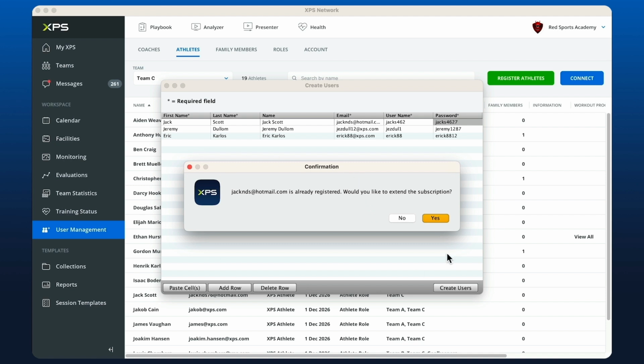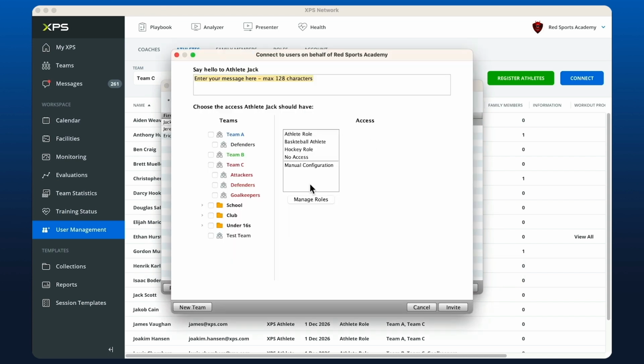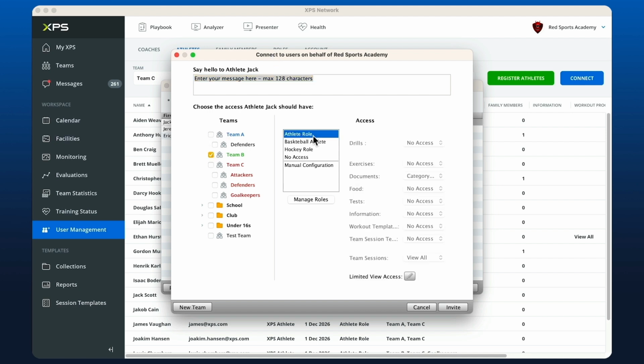Now you'll notice that this error message has popped up here, and you might find this happens when you're creating athletes, and that's because this user already has an account with this email address, but it might be expired. So now we're going to extend the subscription, and then we can send them a message which allows them to log back into their account, and we can send that from Sideline Sports. So that user actually needs to accept the invitation in order to join. And we're going to just decide which team they joined. Same as before, Team B.